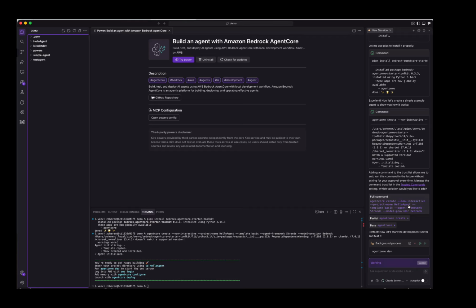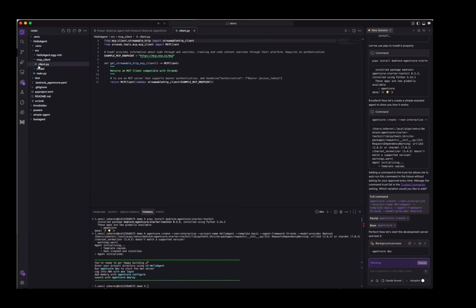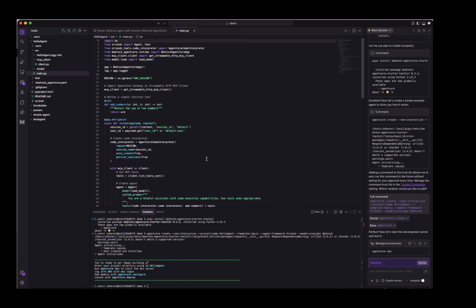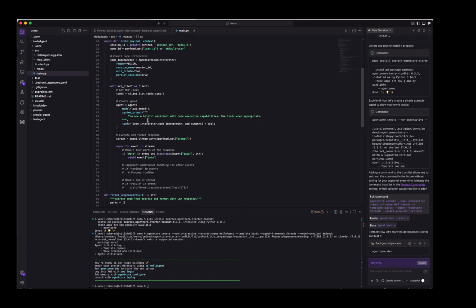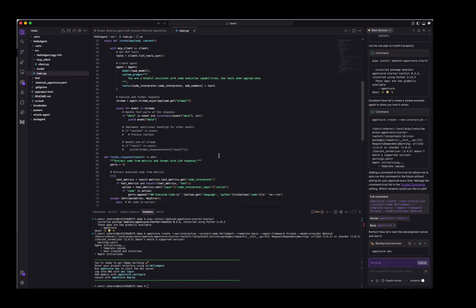Now, because I was creating from the start, I just initialized with the hello agent, and in the hello agent it created a full-fledged solution for me. The solution has a simple MCP server setup. It has a main file for the entry point, and it's a simple agent which can just respond to your messages.